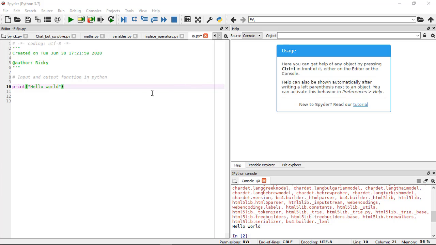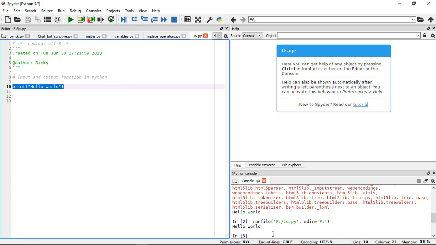For example, we have used the print function so many times in our previous videos to get some output in the form of text. Actually, the print function always gives you the output in the form of text. Whatever you write inside the print function, it will give you as output. If we run this piece of code, as you can expect, hello world is printed over here. So it gives you the output.